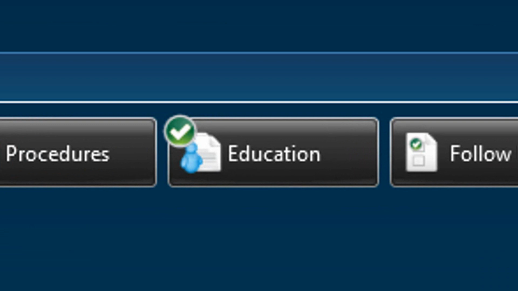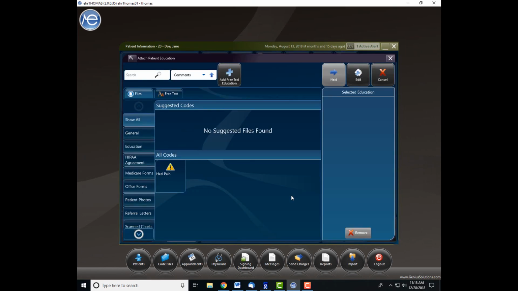The Education module is designed to provide educational resources to the patient and document those materials given. Access the Education module by clicking the Education button. When the Education module is accessed for the first time, you are prompted to add education for your patient.